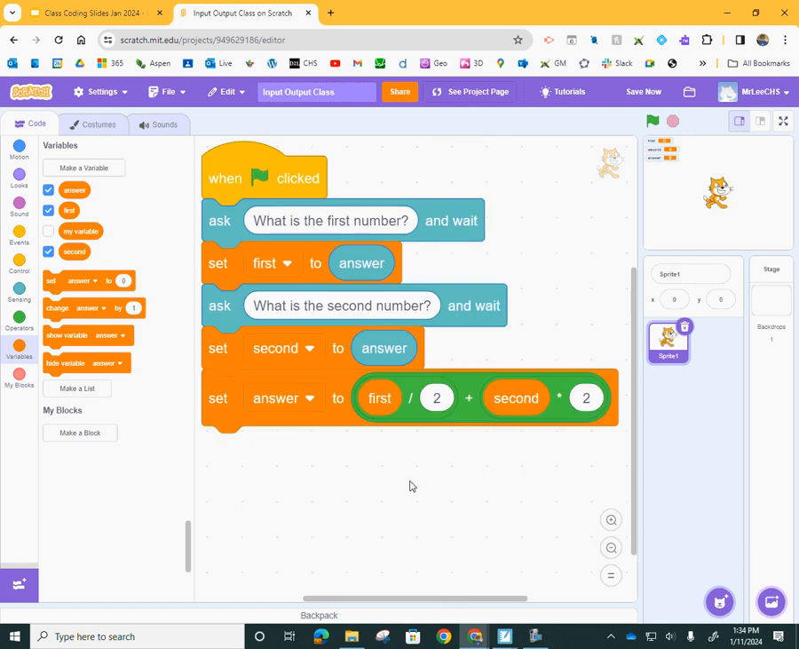All right, so let's review our program. What is the first number? It gets an answer. It goes into the variable first. Then we ask, what's the second number? It takes that answer and puts it into the second. I do this command of first divided by 2 plus second times 2, and I put that calculation into a variable called answer.